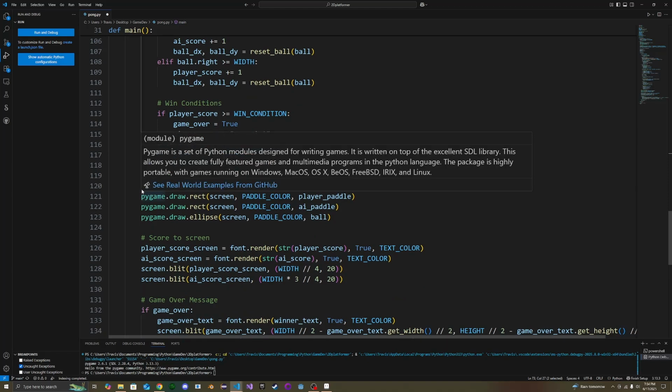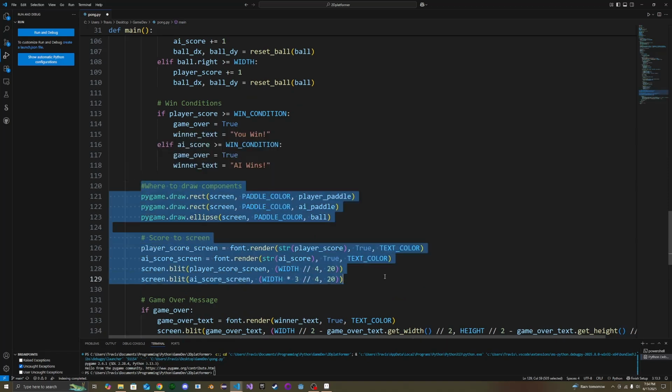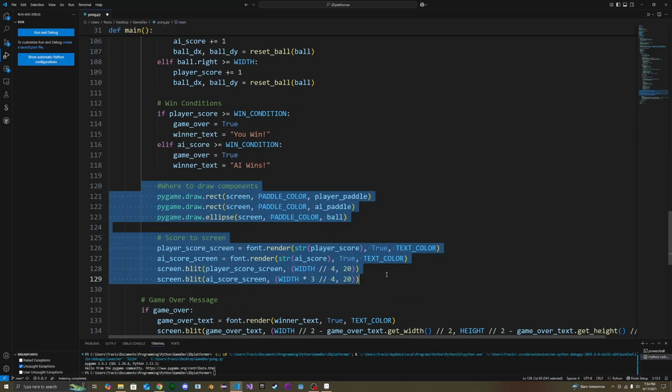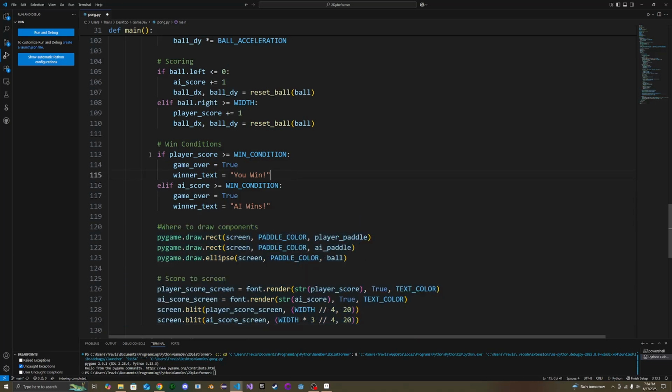First thing, the big change is we're just going to grab this, highlight it, and you can press tab, it'll move it in because we want this to be in the play game loop, the game state. Then the only other thing we're going to change is under our win conditions. We're no longer using the game over variable. We're going to be changing that to game state, and that will be game over.